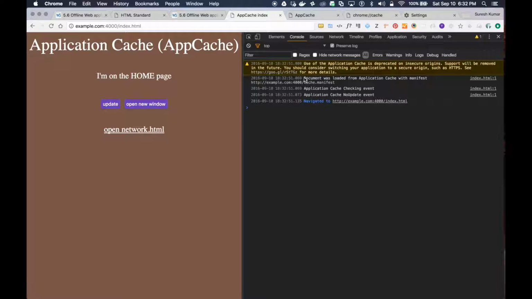You see that the document was loaded from application cache with manifest this file. These are default logging that comes with Chrome DevTools. I think you can disable that if you don't want. It says the app cache checking event, and the checking event will be triggered whenever the browser makes a call to the manifest file. When it gets a response saying that there is no update to the manifest file, it's going to fire this no update event.